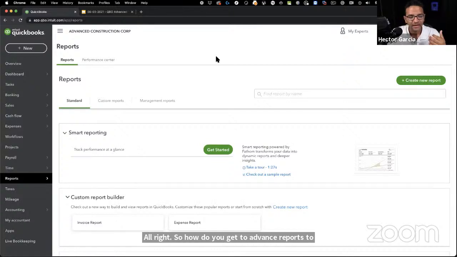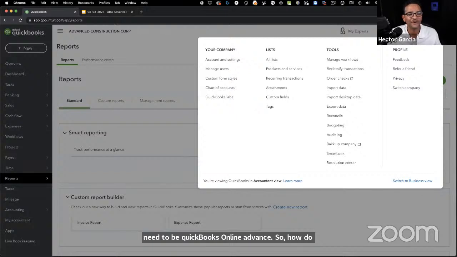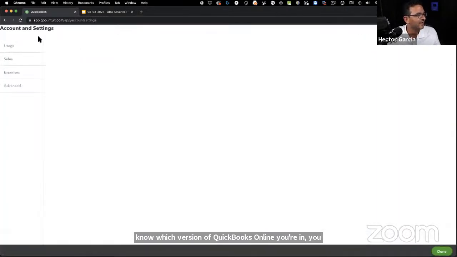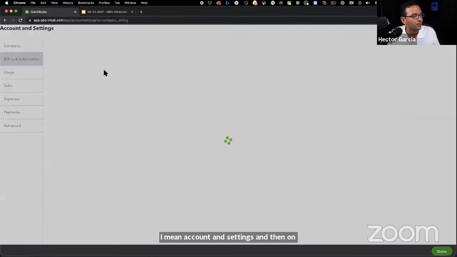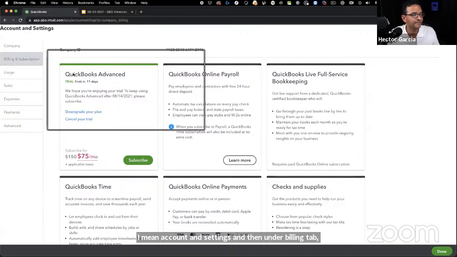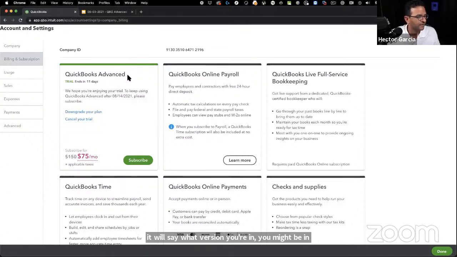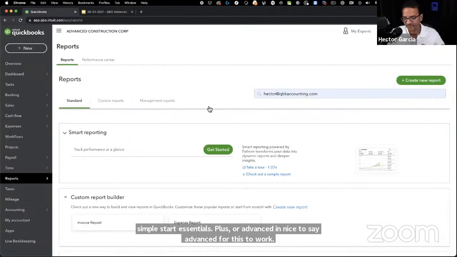As we mentioned earlier, you need to be in QuickBooks Online Advanced. So how do you know which version of QuickBooks Online you're in? You click on the gear menu, you click on account and settings, and then on the billing tab, it will say what version you're in. You might be on Simple Start, Essentials, Plus, or Advanced. It needs to say Advanced for this to work. If it doesn't say Advanced, that is not going to be there.